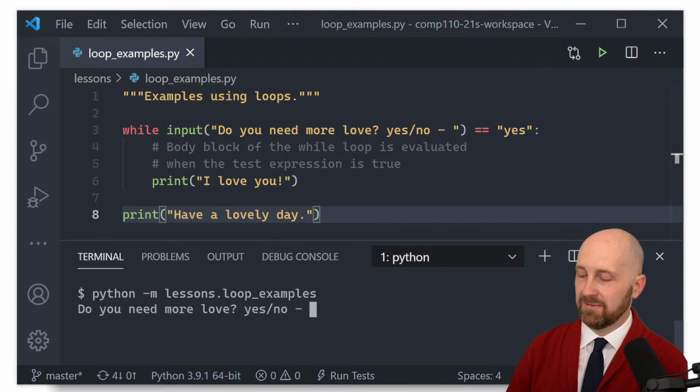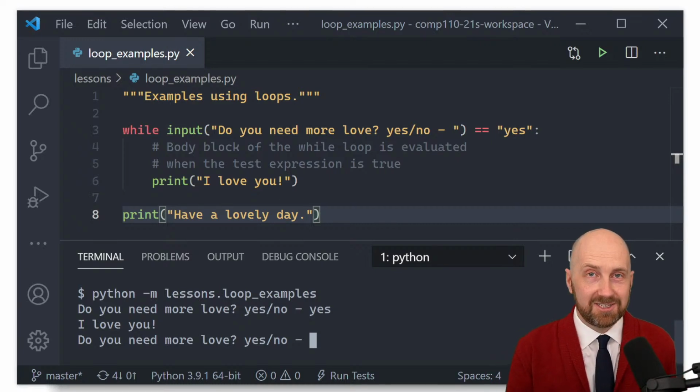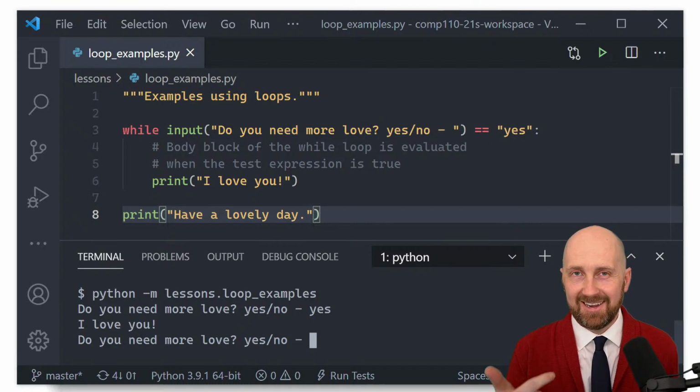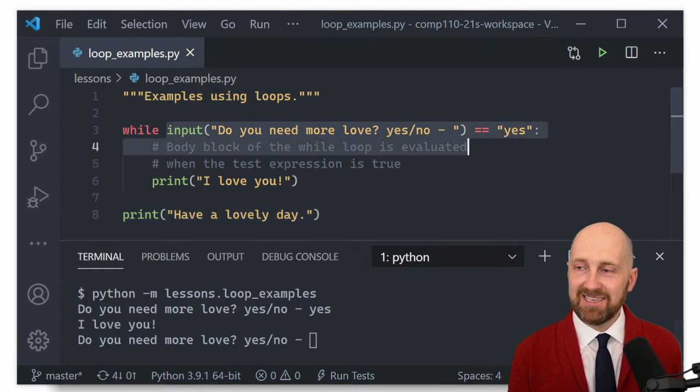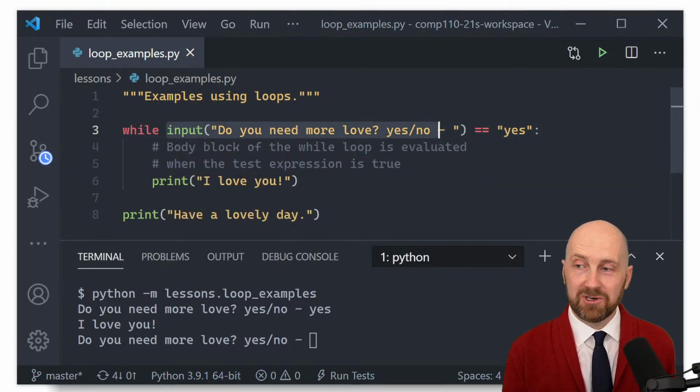Do you need more love? Well, yes, computer, I would like some. And it tells me I love you. Right? Do you need more love? And notice, there it is. We've looped. And this is something that we haven't seen happen before in any program we've ever written. We've gone back up and we're testing this again. And we know that this is being evaluated again. We know that this function call is happening and we're waiting for the user to respond to it because that's where we're at in the program.